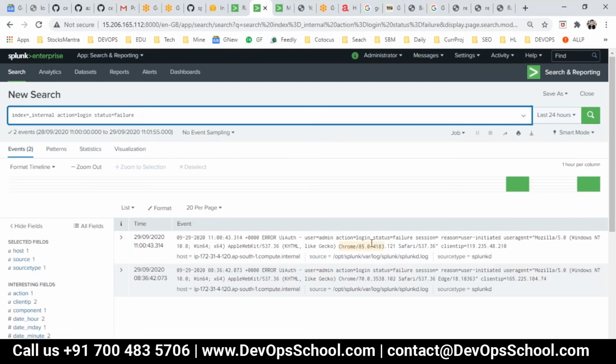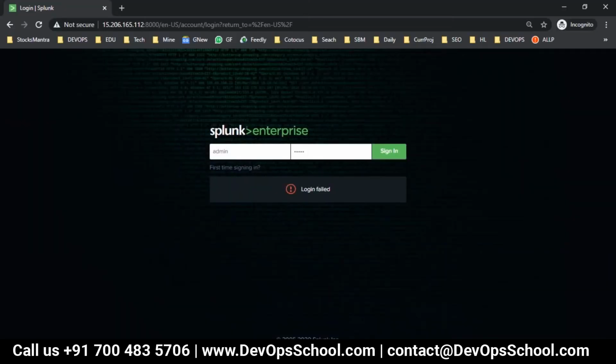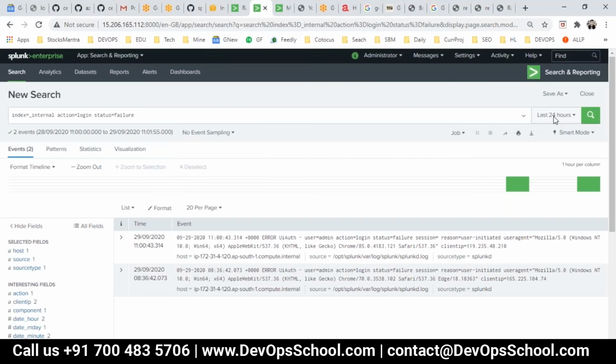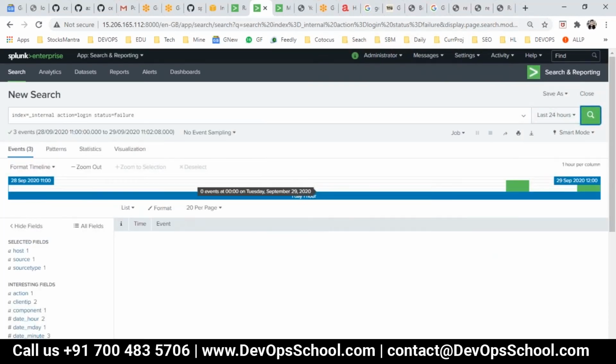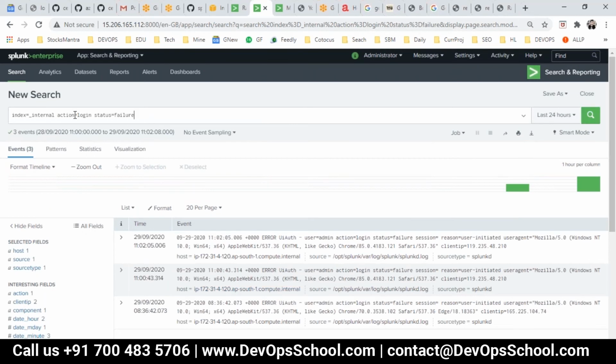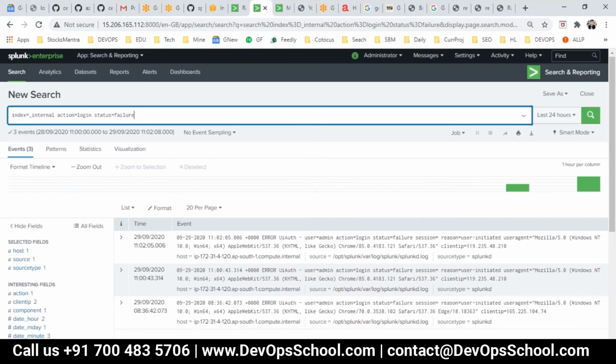So see here, I just read this quickly and then created this. Can I try one more time? Bad password, sign in, and I should have total 3 events. So this query is perfectly fine, right? Correct, right, guys? Yes, yeah.